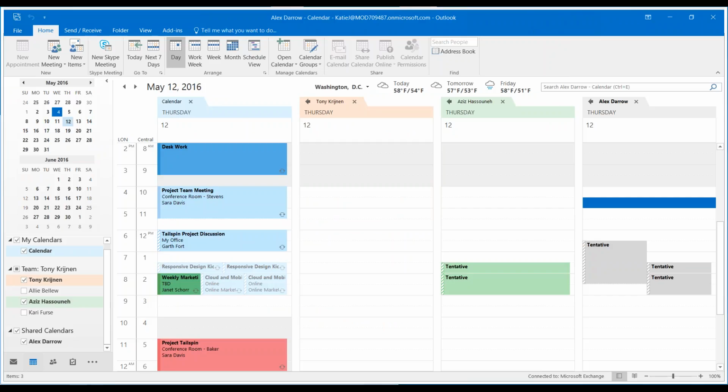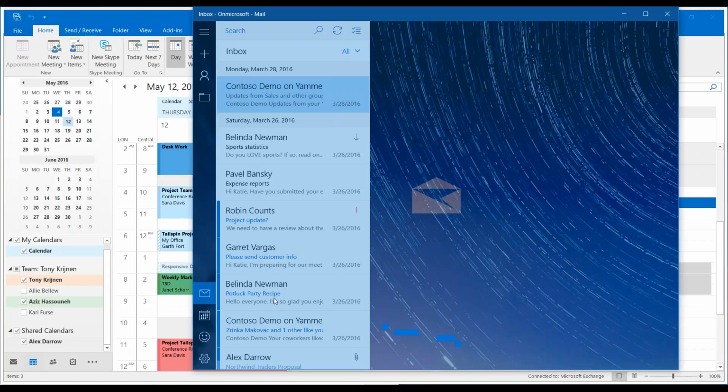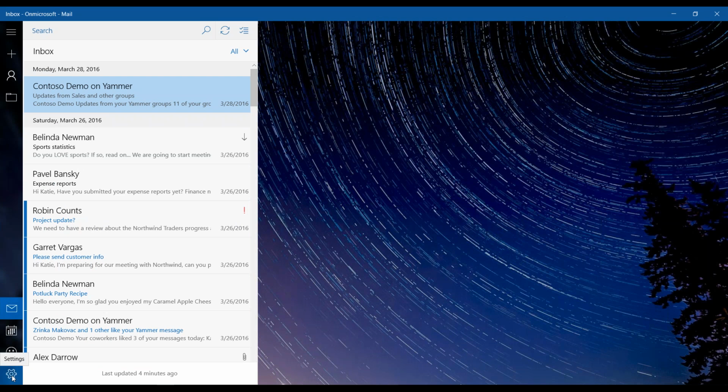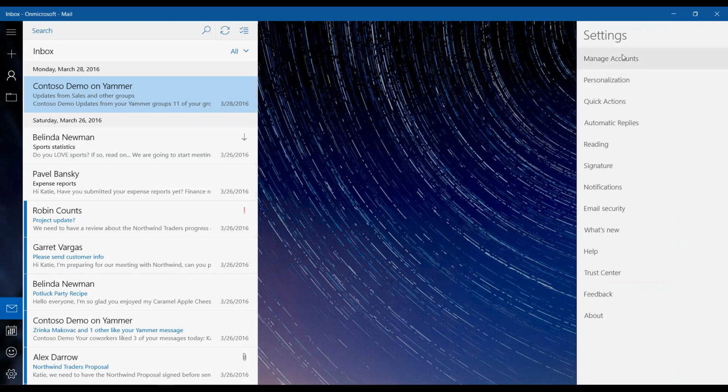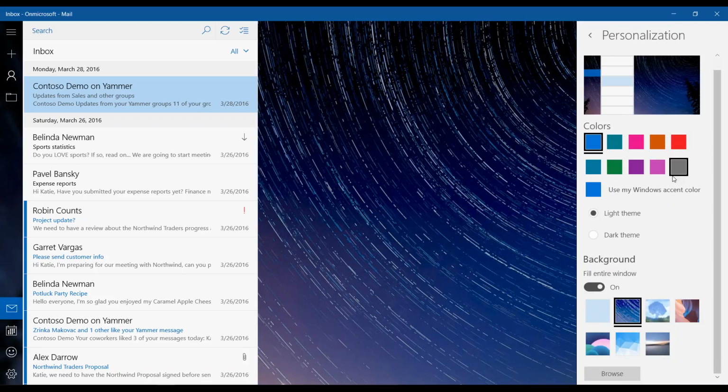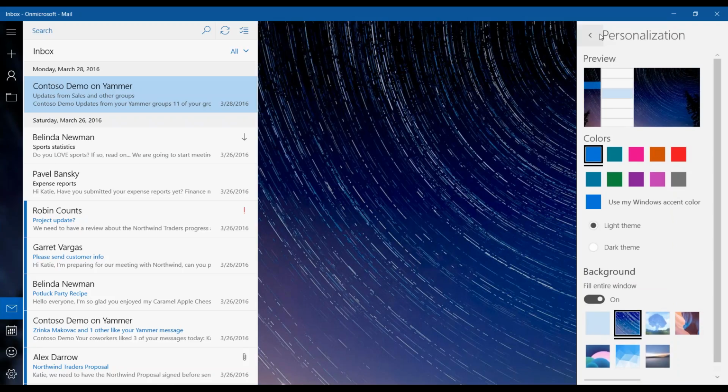When you get over to the Windows Mail app, which just closed on me, but we'll see if it opens up, you are a little bit more limited. So when you come to the Windows Mail app and you click your settings, which is in the gear, you've got manage accounts, personalization, some quick actions, automatic replies, but that's really about it. So if we were to go into personalization, we think maybe that's our working hours. You can see it's just how are we viewing this app. There's not much more to it.